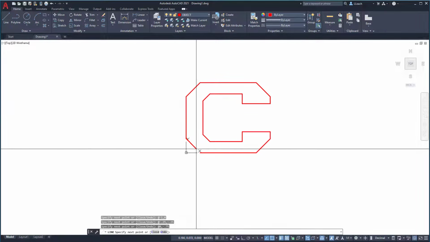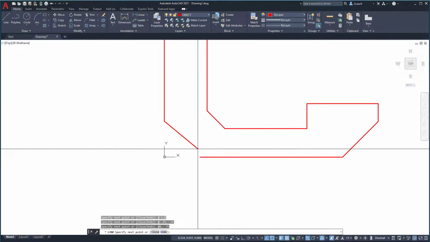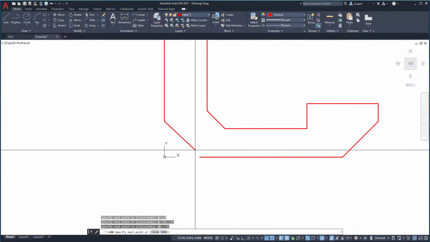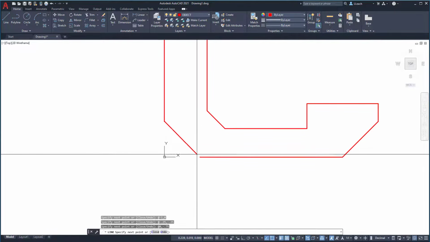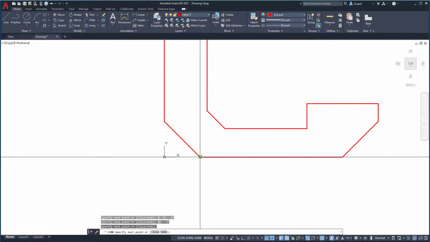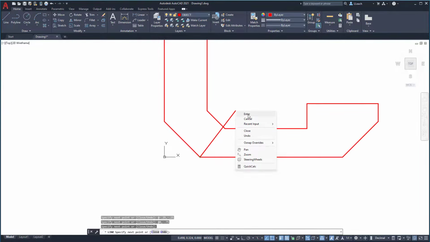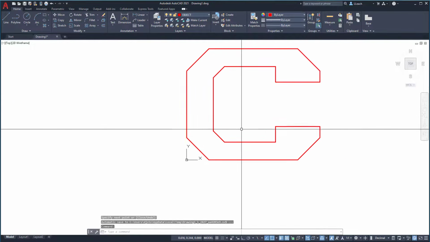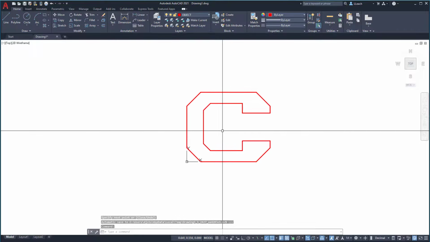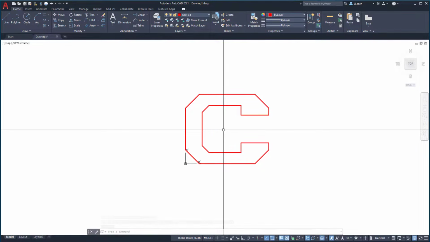And from here, you could just type in C for close, or I'm just going to drag it over and connect it where you see that green box. I know that snaps on my endpoint, so I'm just going to click that. Then I'm going to right click, or I can press enter. That's a nice fancy looking C shape. So that's our channel plate.